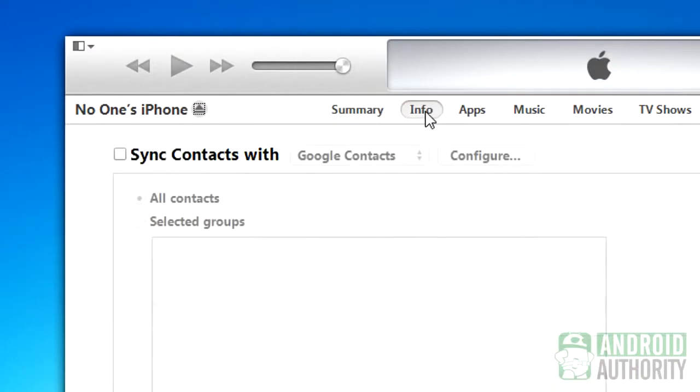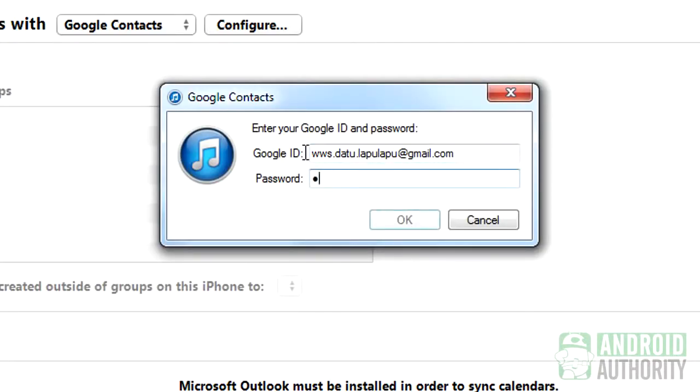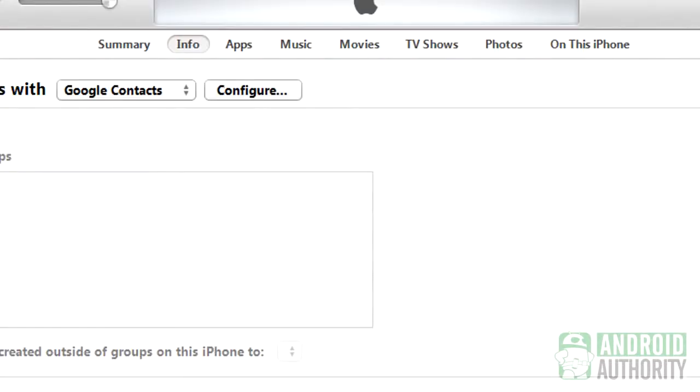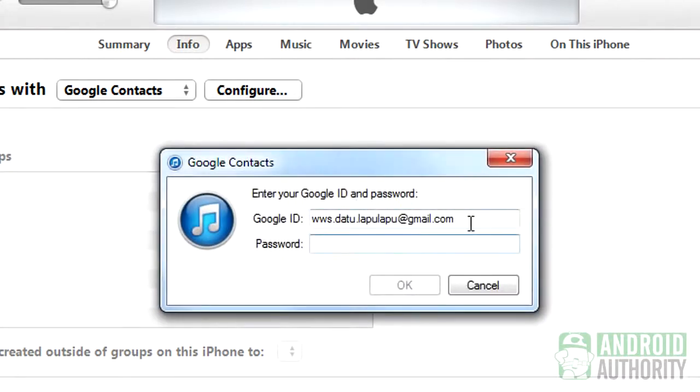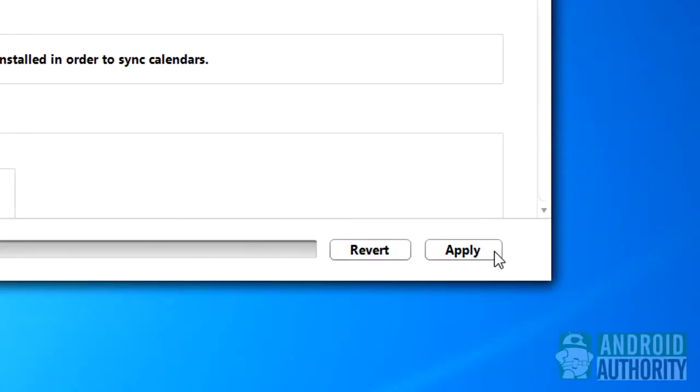Click the Info tab at the top. Look for Sync Contacts With and place a checkmark beside it. Choose Google Contacts from the drop-down menu. If this is your first time to specify a Google account, you will be asked to provide your Google ID and password. Or, if you've already set a Google account before and you want to configure it, click this button. Once everything is set, click Apply.